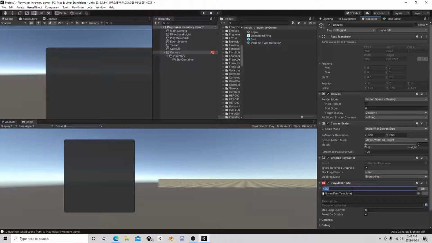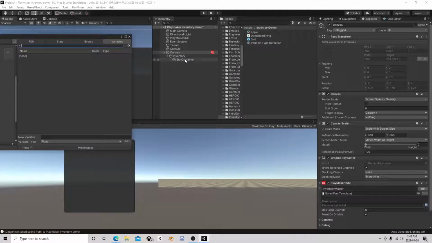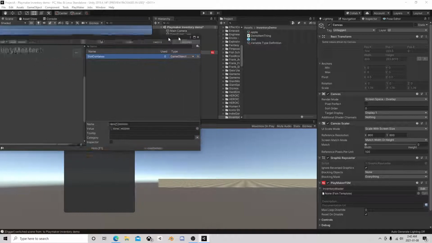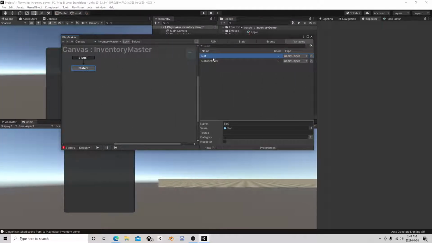Over on our main canvas, we're going to call one called inventory master. Inventory master also needs references. It needs a reference to where the slots are going to hang out. I'll also change that to a game object too. But it also needs what slots are. There, now we have that.